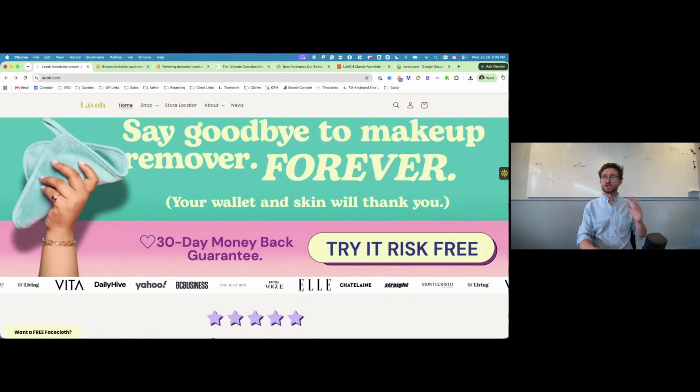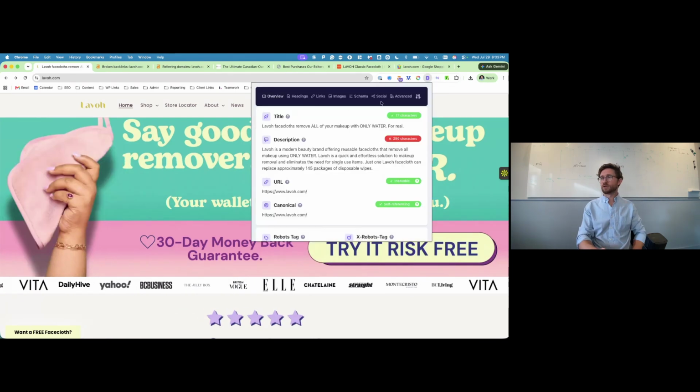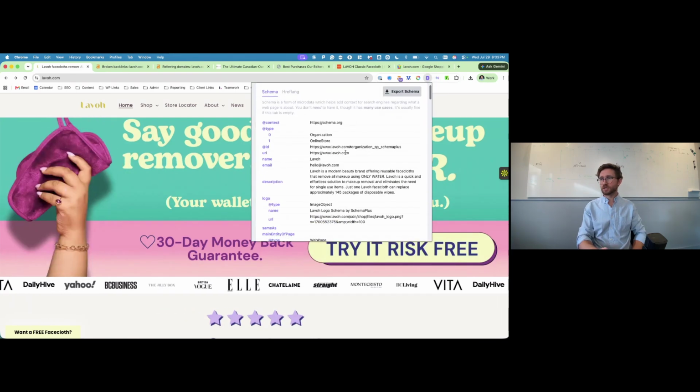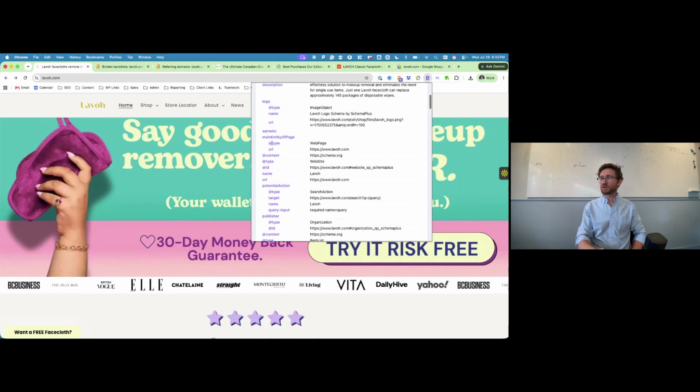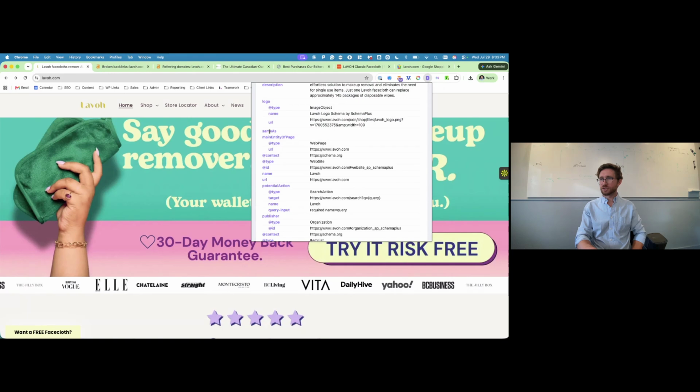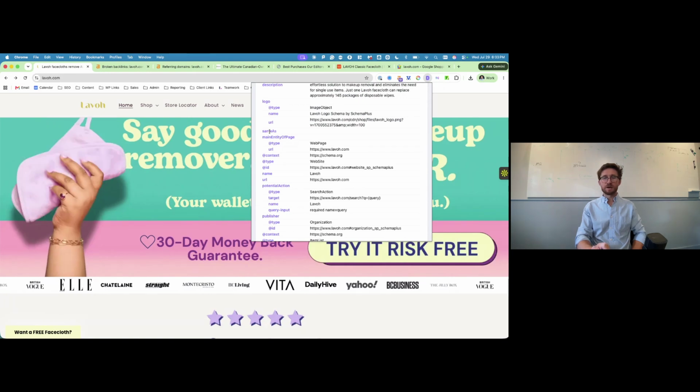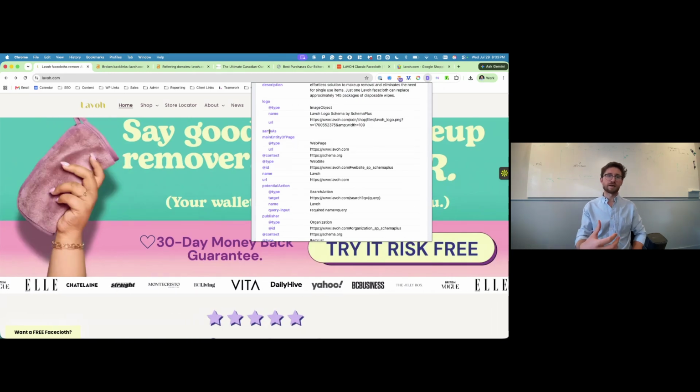So if we look at the Lavoh website, we're going to just turn on this Detailed Chrome extension to see the schema markup for the page. Now, when we look through here, we're going to see there's a mention of this sameAs schema element, but there's no specific schema added into the mix.